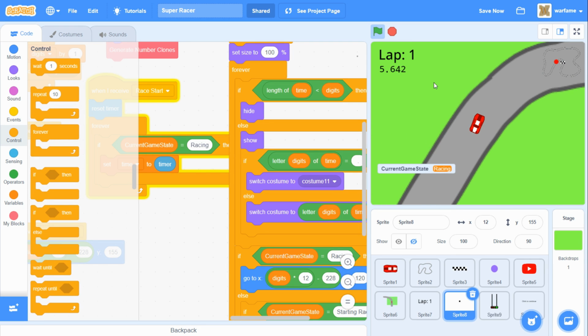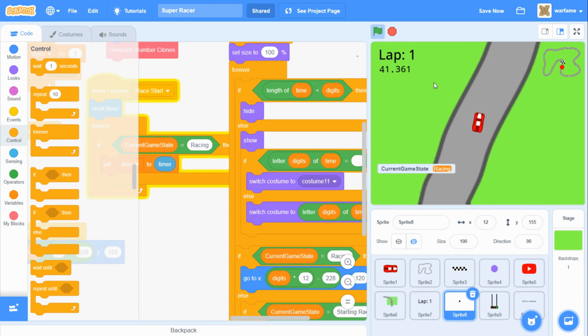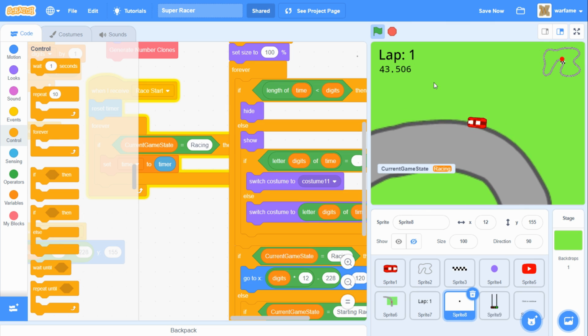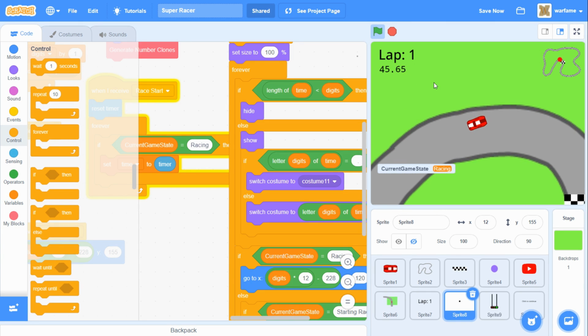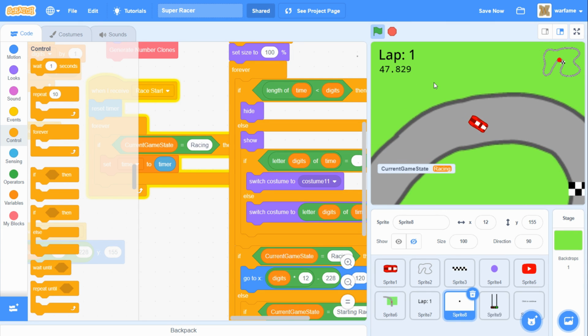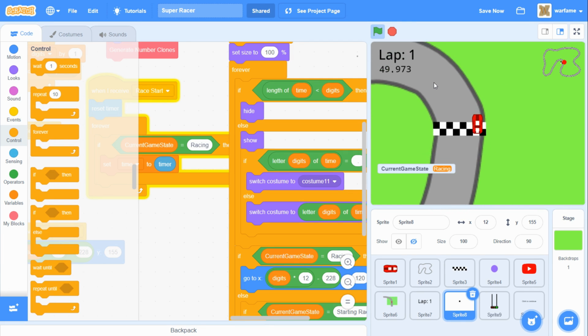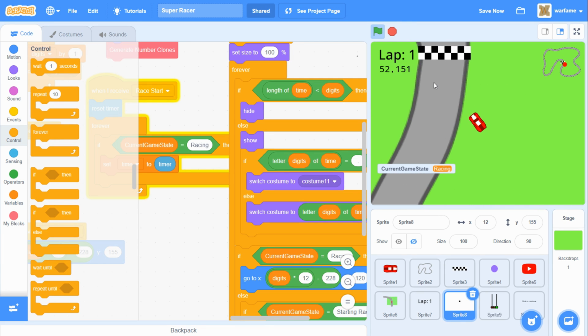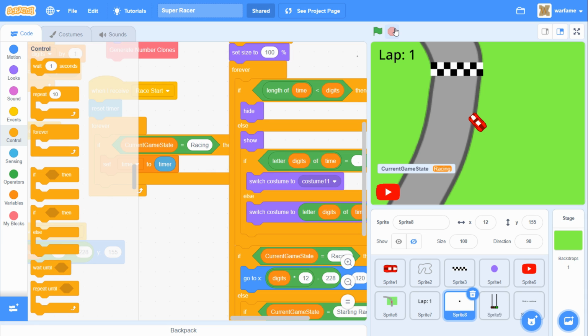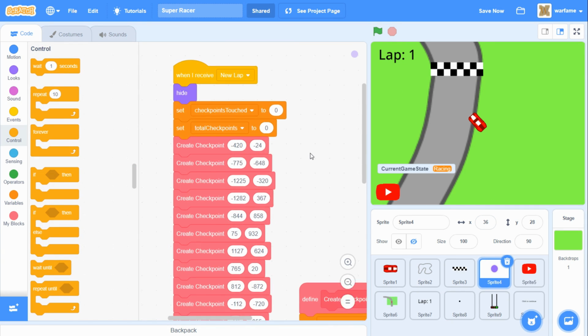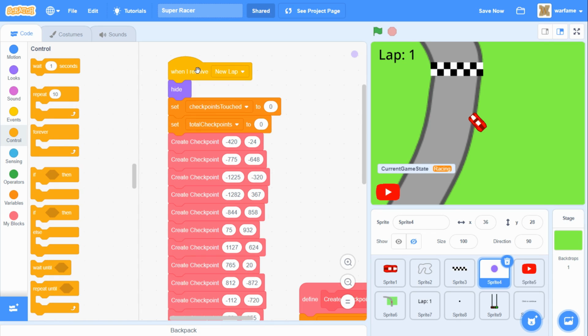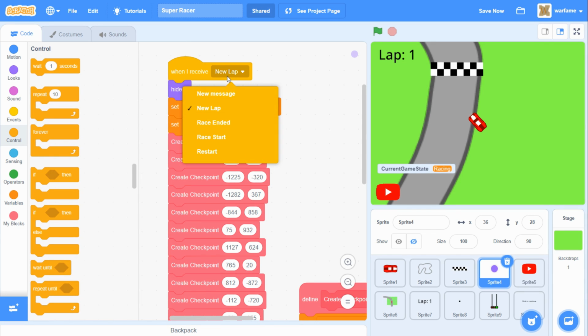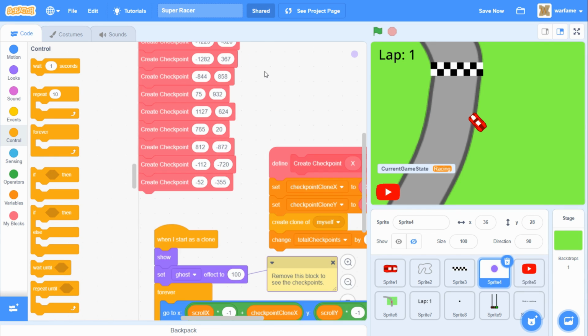I think it works now. Let me just try it again. Oh, okay, that's weird. It seems like the car went through the finish line. However, the race did not complete. So let's see what's wrong. Let me check the checkpoint sprite. I think that may be causing the problem. Okay, I think it might be this message right here. The new clones are created every time there is a new lap. However, I think we should change it to when I receive restart. Okay, now it should work now.